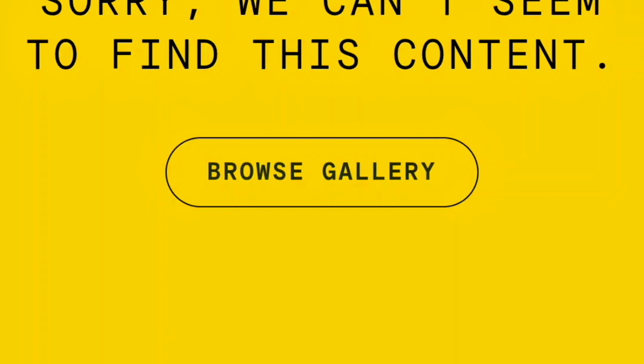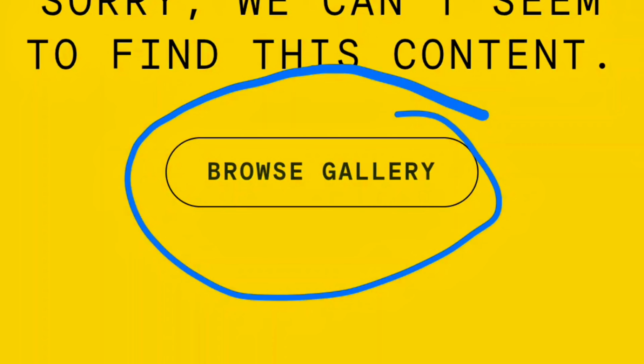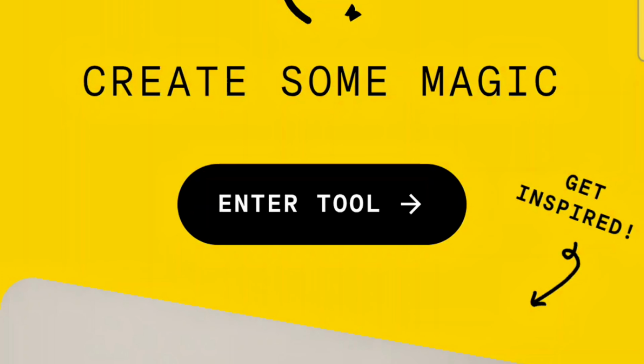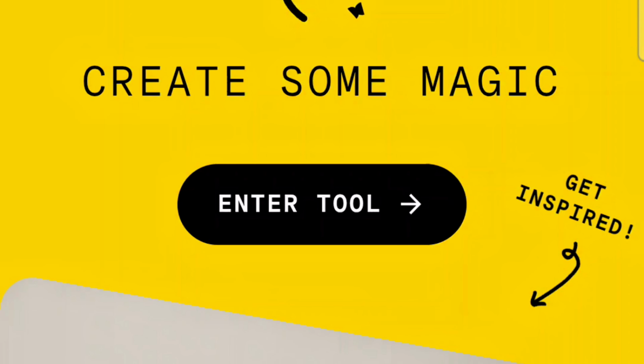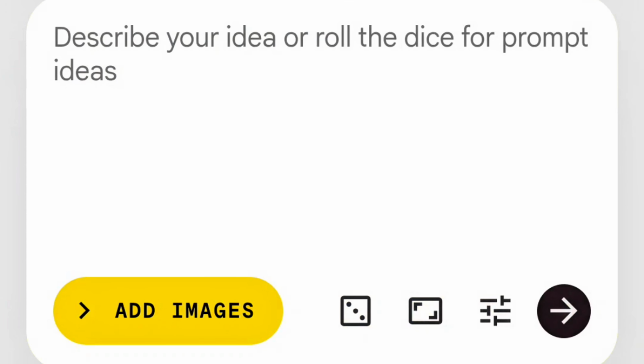You click on it, and you'll be asked to sign in with your Google account. So you click on your Google account if you already have one on your phone, or you can add an account. So you will be brought here, and then you're going to come over here to click on Browse Gallery. And then you're going to click on Enter To. Now, once you click on Enter To, you'll be brought here. So this is where we are going to be working.